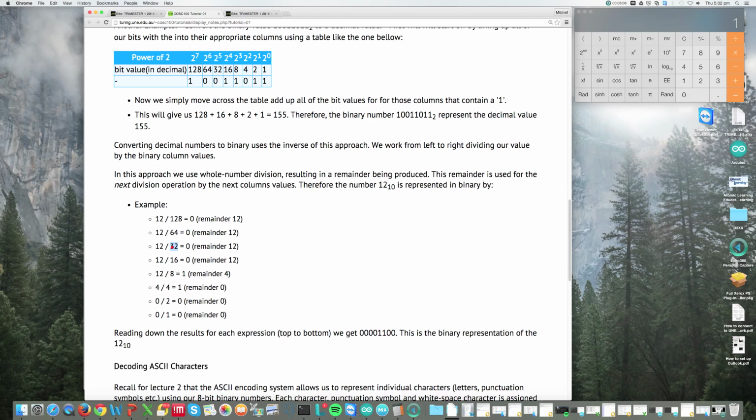Same with 32, there's no 32s in 12, so we have a remainder of 12, we drop that down to 16. There's no 16s in 12, so we have a remainder of 12, and we drop that down. Now we work on the 8s column. There's actually 1 8 in 12, so 12 divided by 8 equals 1, and we have a remainder of 4. So we drop our remainder down.